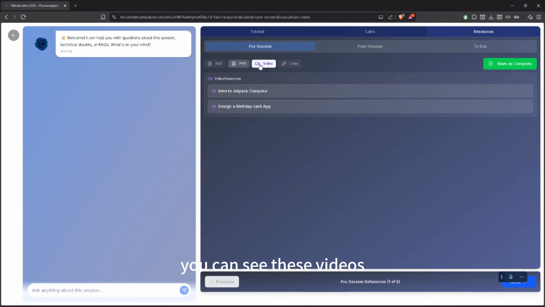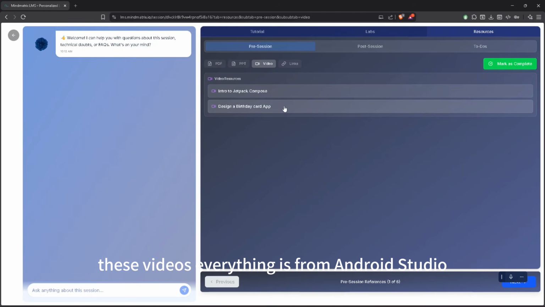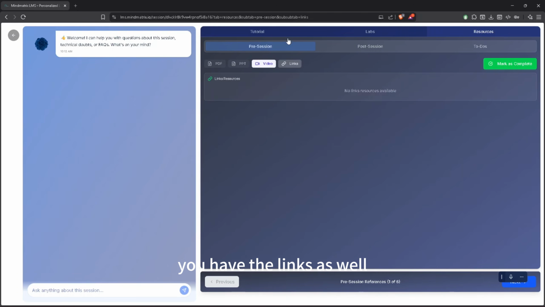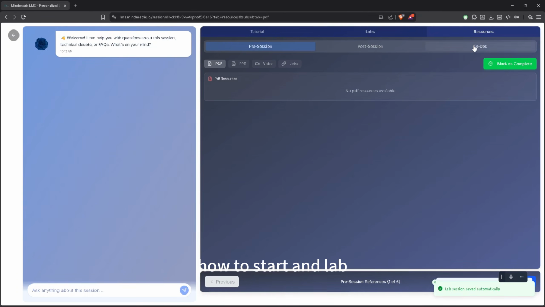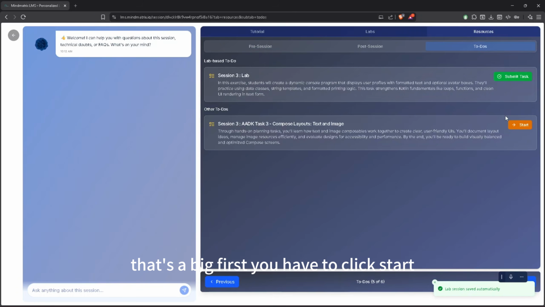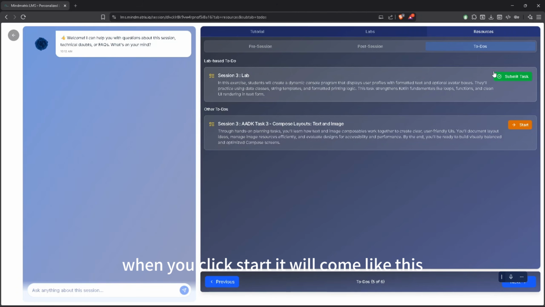You can see these videos. These videos, everything is from Android Studio, their original channels. You have the links as well, so you can use them. How to start a lab? First, you have to click start. When you click start, it will come like this, a green button, submit task.